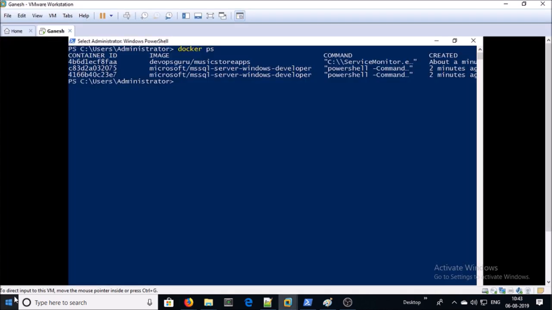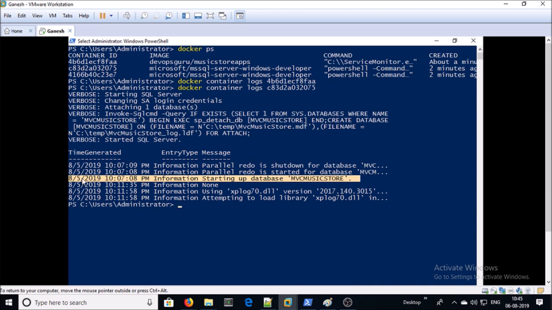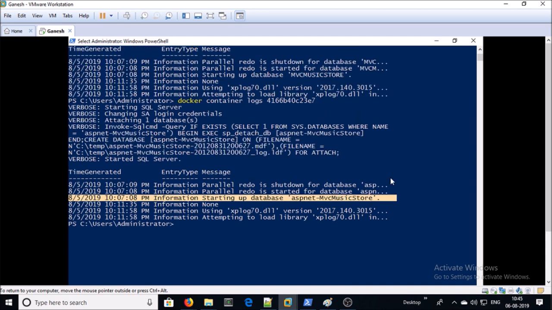Let's look at the logs of all 3 containers. There are no error or warning logs for this container. Let's look at the SQL container. Looks like the SQL container is working fine. The SQL database was successfully attached and started. Let's look at the last container. This container looks clean also.